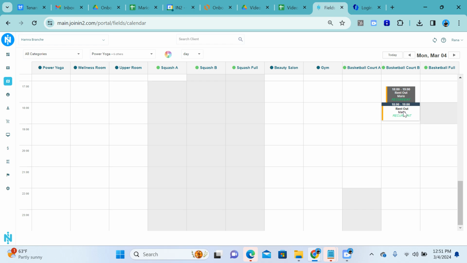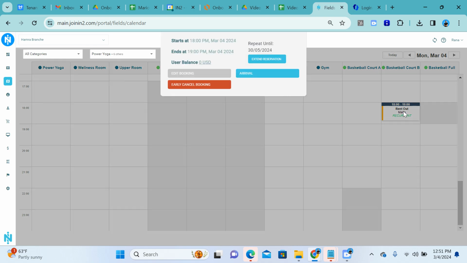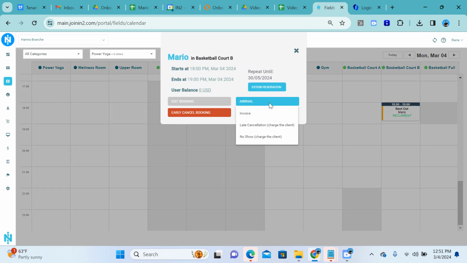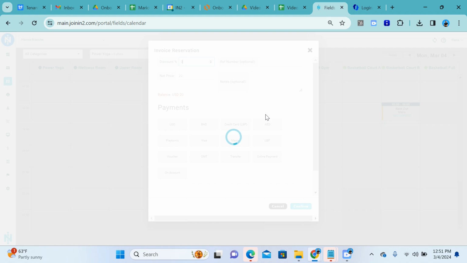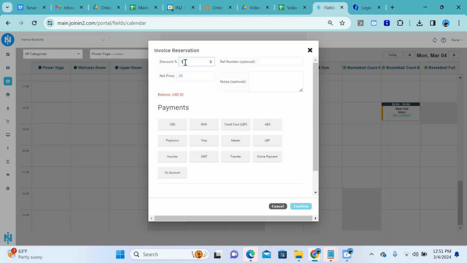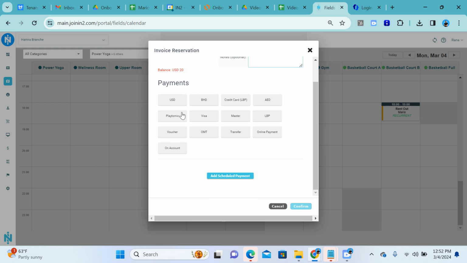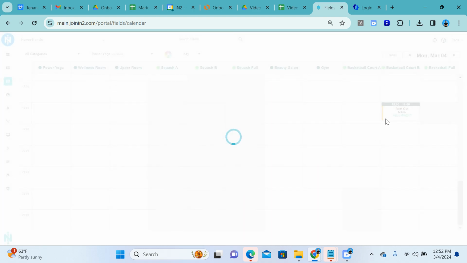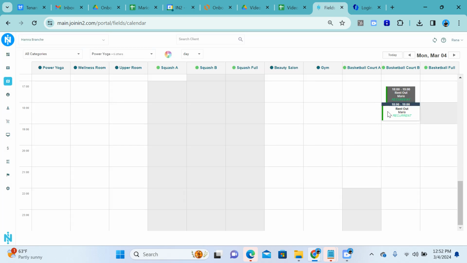Now, whenever that person comes to their reservation, you can just click on it, take arrival, and invoice the client. And here it will open up. You can give them a discount. You can put a reference number. You can change the price. So if I put $10, it'll give them 50%. I can put notes, which is optional, and I can choose a payment method. Then I confirm, and this will turn green instead.